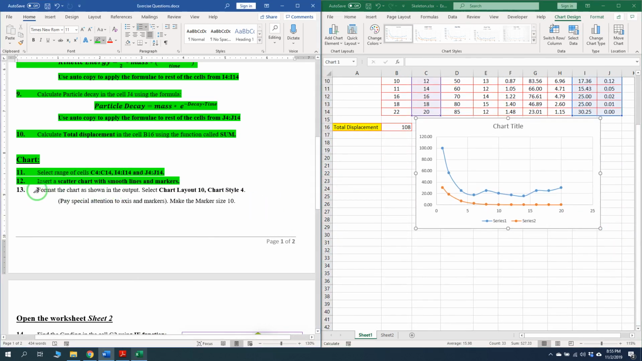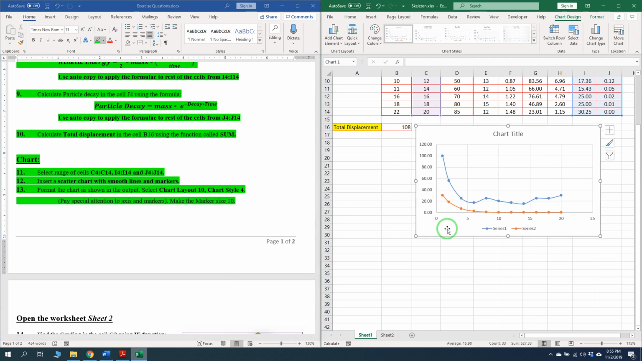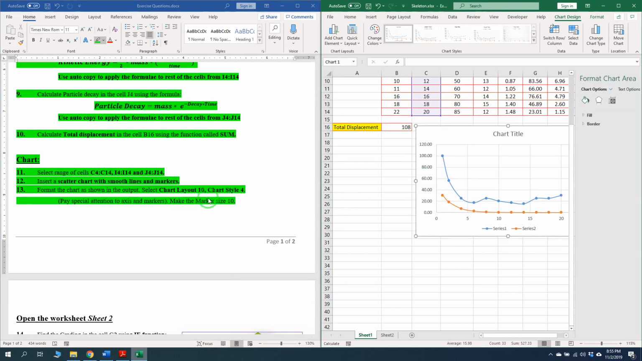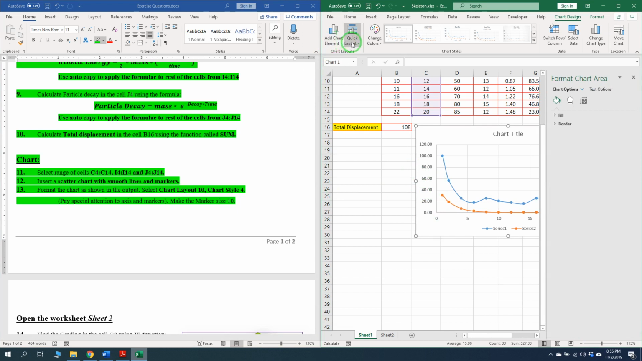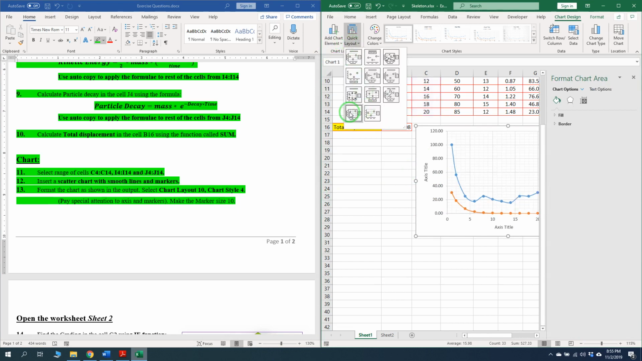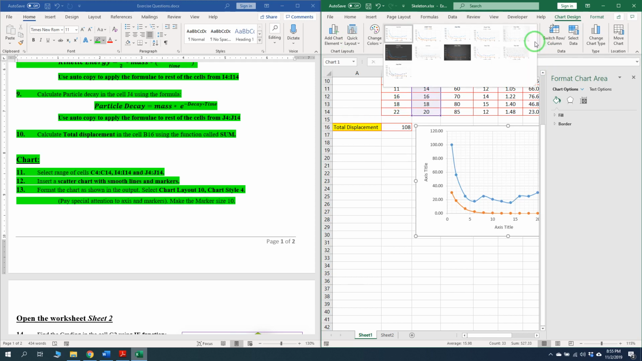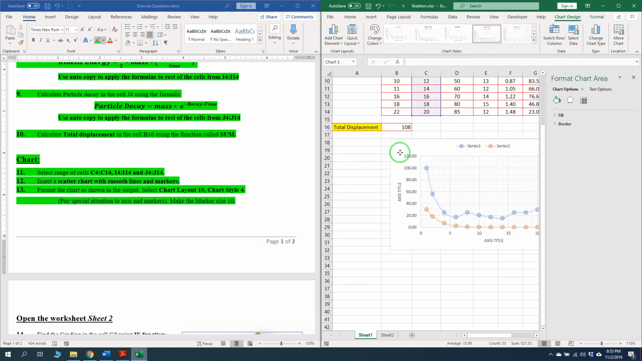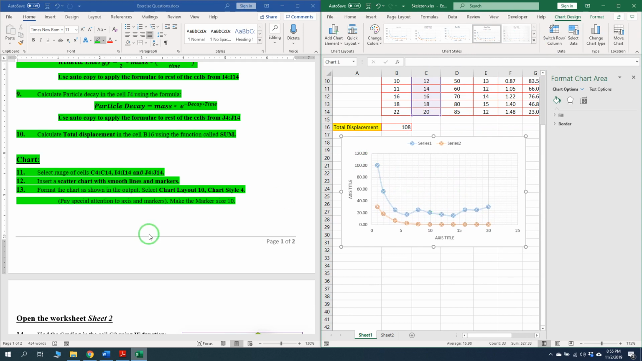Now question number 13, format the chart as shown in the output. Select chart layout 10 and chart style 4. Pay special attention to axis and marker. Make the marker size 10. So let us double click on the chart and we'll change the layout. So here we can see the layout option open. We have to select layout number 10 and style number 4. So this is layout 10 and style 4.